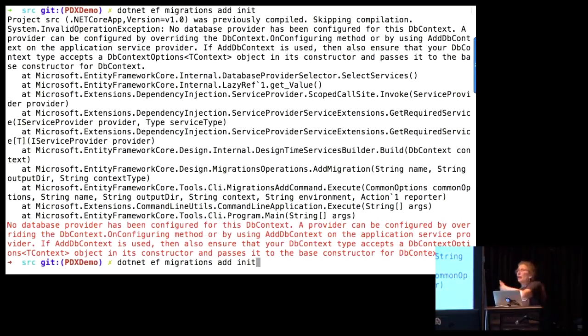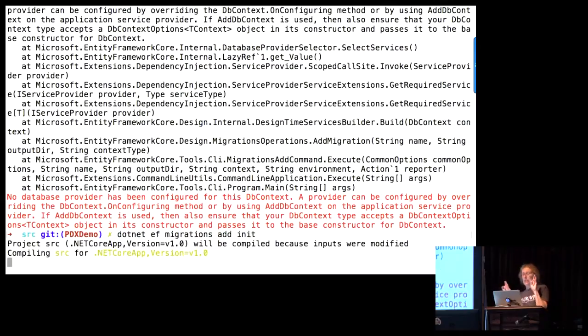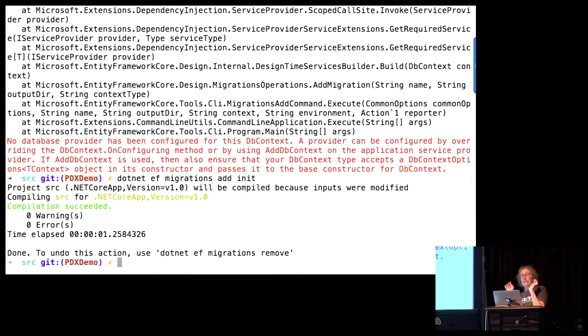I was talking about dependency injection, and dependency injection is something that happens at runtime, but migrations will actually take advantage of that and discover what it needs to know about it. Yes, and that works. So it just says it's done.